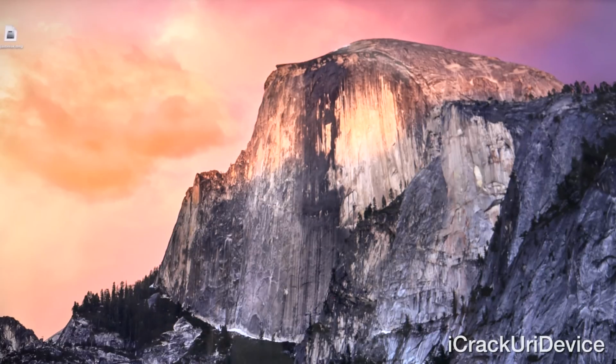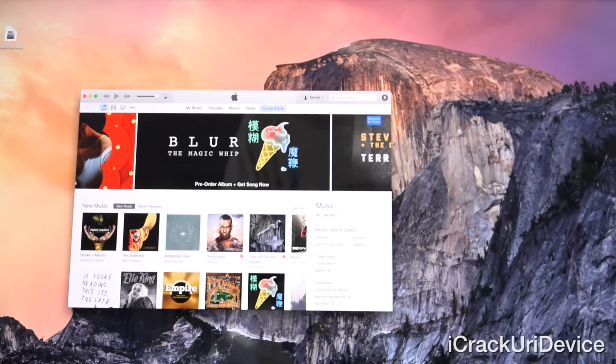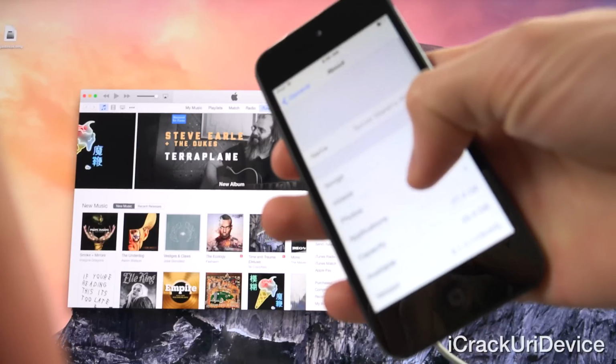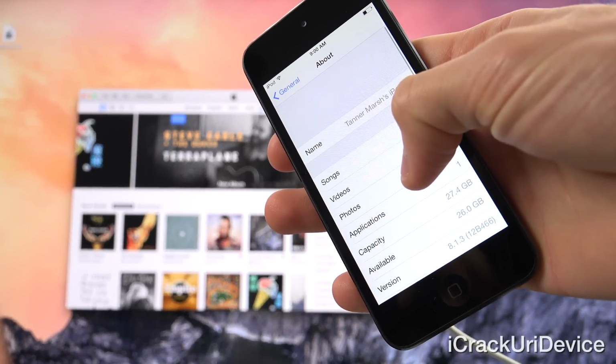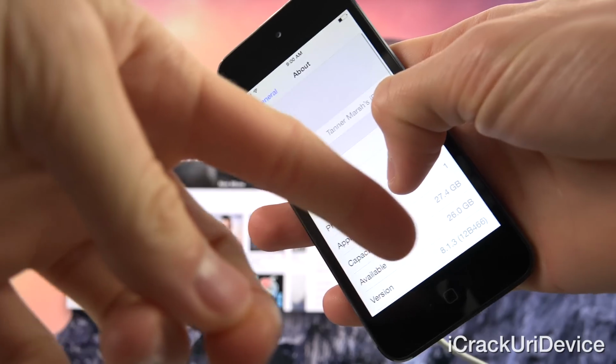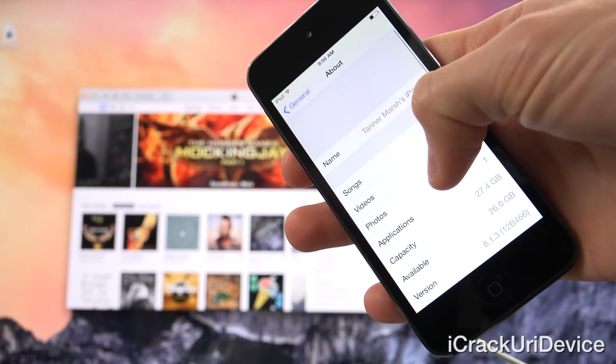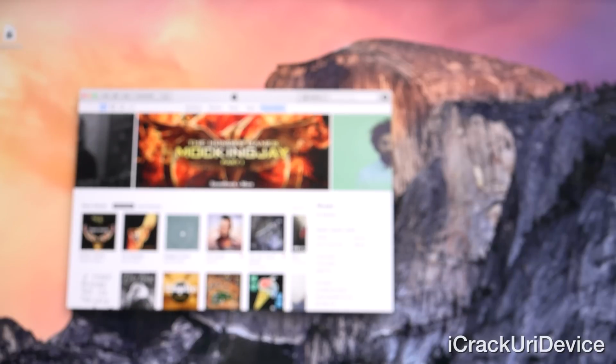So we're going to open up iTunes right now, and then from there, just plug your device into your computer. I'm going to first of all show you guys one last time that this 5th generation iPod Touch is indeed running iOS 8.1.3. We are inside of Settings, General, About, and down below at the bottom for the version, it does state 8.1.3. So now that we have that out of the way, let's go ahead and continue.